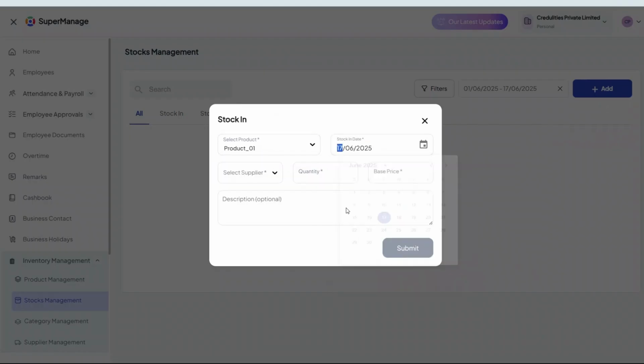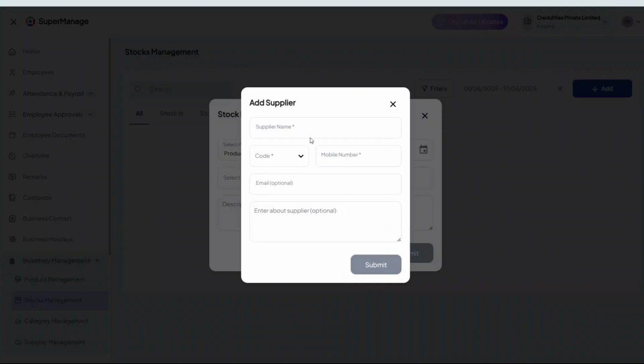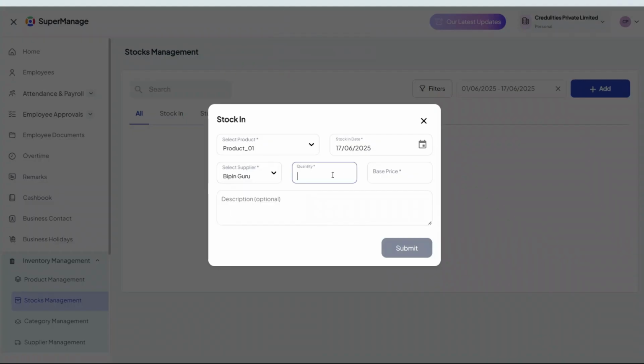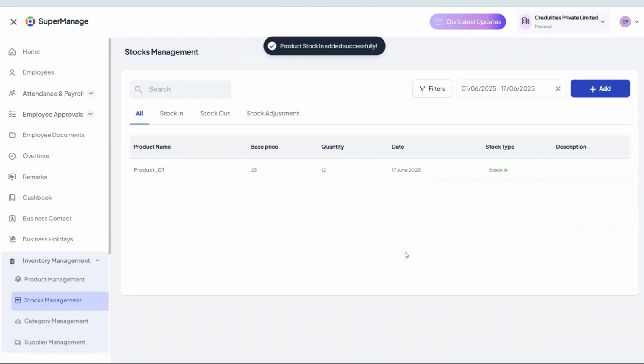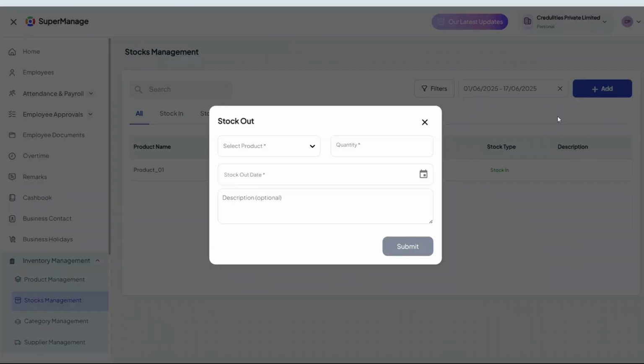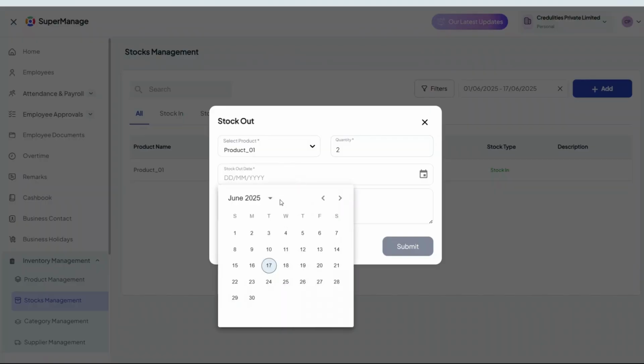Let's also add a supplier. Click on Add Supplier and enter the required details. Then, enter the quantity and base price of the stock. Next, let's do a stock out entry. Again, click on Add and select Add Stock Out. Choose the product, enter the quantity, and set the stock out date.